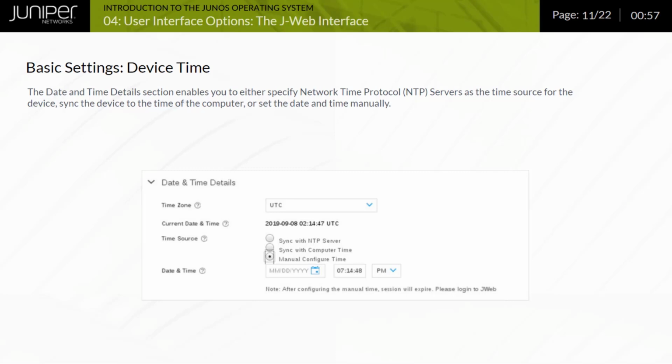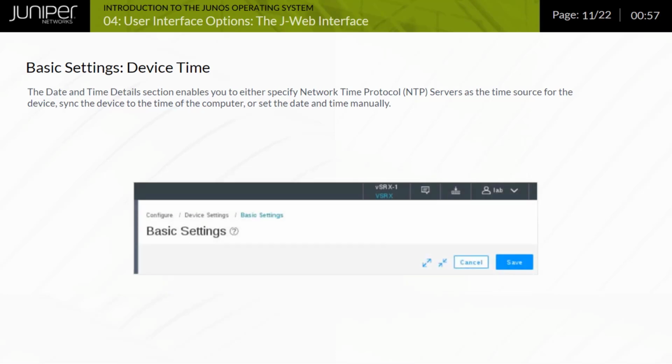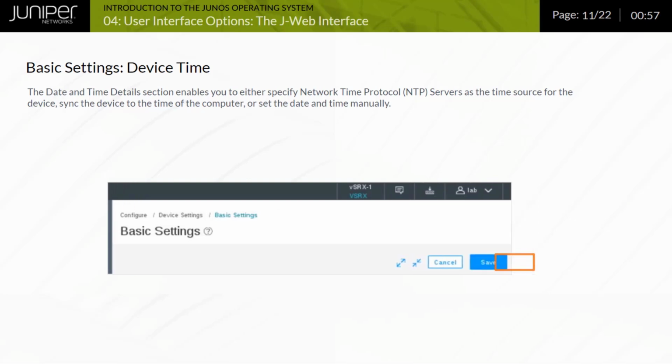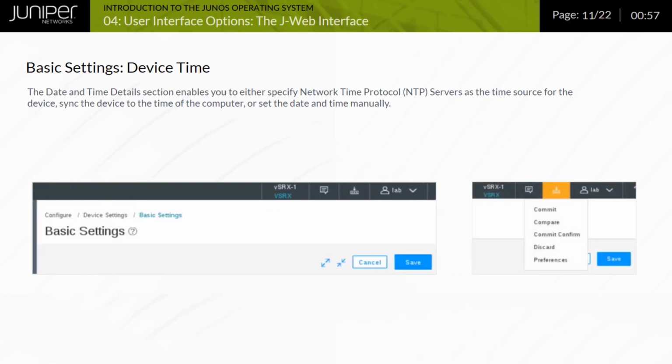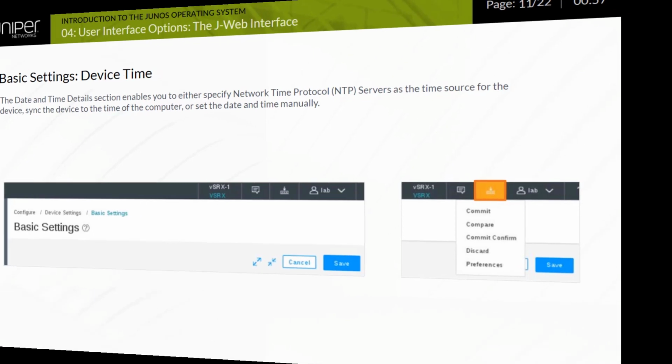There are several additional configuration sections in the Configuration, Device Settings, Basic Settings, such as Security Logging and SNMP Basic Settings. These are beyond the scope of this module. When all the needed basic settings have been specified, you should save them by clicking the Save button. The Jweb interface then highlights the Commit icon. To commit the configuration changes made, click the Commit icon and select the appropriate commit option from the drop-down menu.